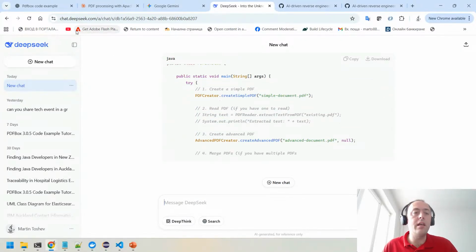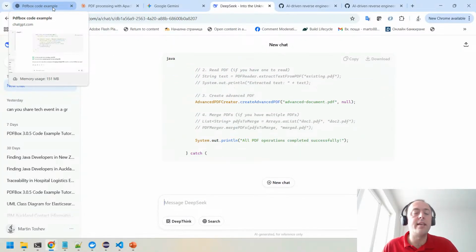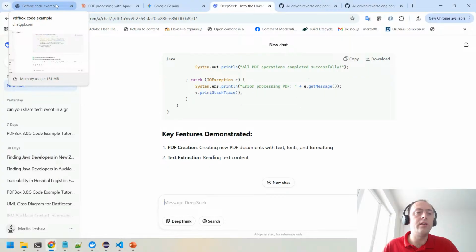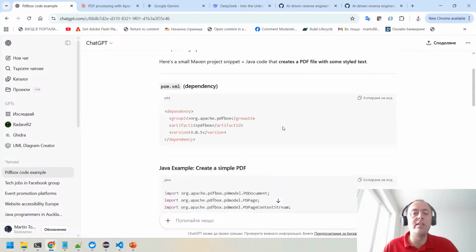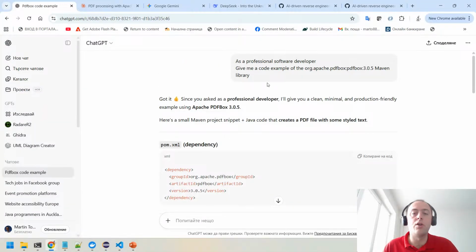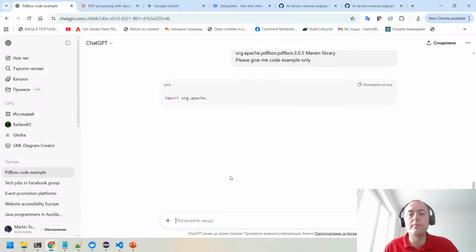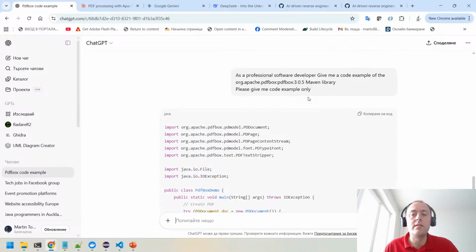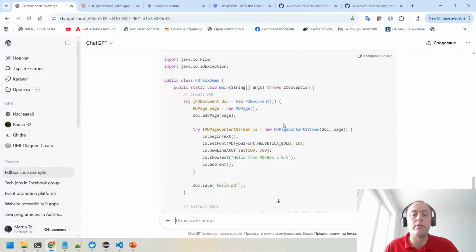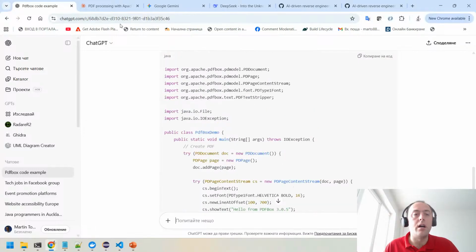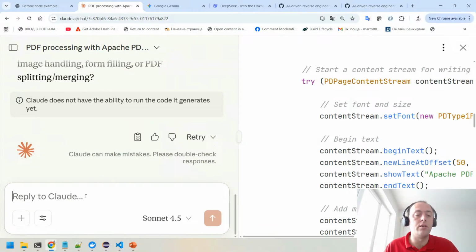All right, so typically if I want to build, let's say, an agent or a tool, I don't need all of that information. So I just need, let's say, a code example that I want to render. So I'll refine my prompt a bit, and I'll say at the end, please give me code example only. So let's do that. And as you can see, ChatGPT just gives me a code example, no additional explanations or information that I need to use.